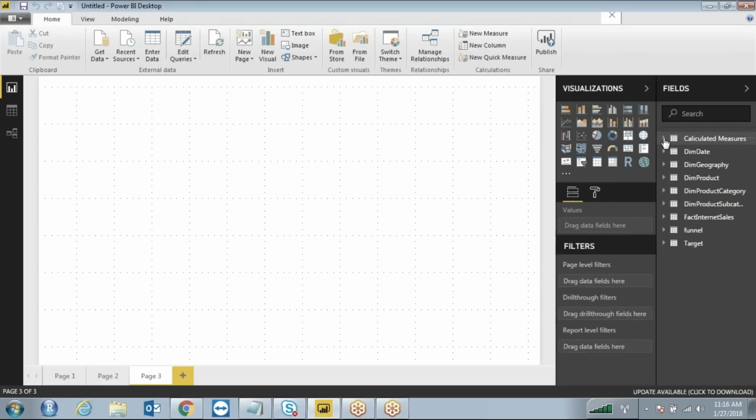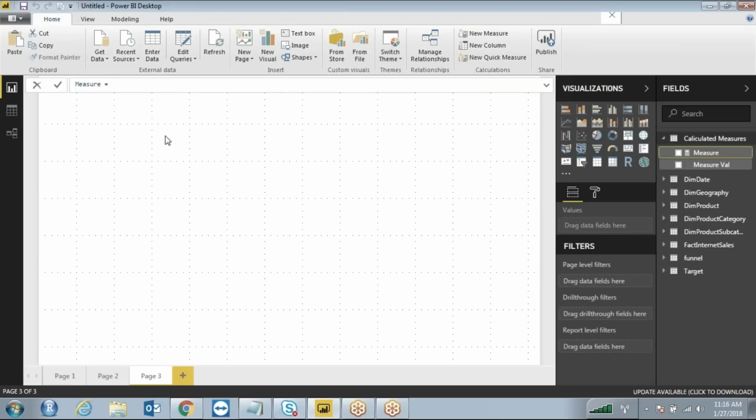So first I want to create one basic measure. How to create a basic measure? You just go to New Measure over here. Under New Measure, what is the measure you want to create? I want to create total sales. Simply you can write down what aggregate function you are going to use. I want to sum up.